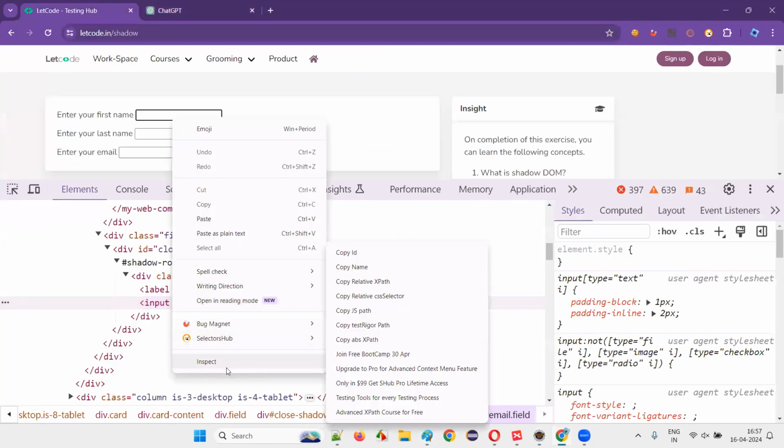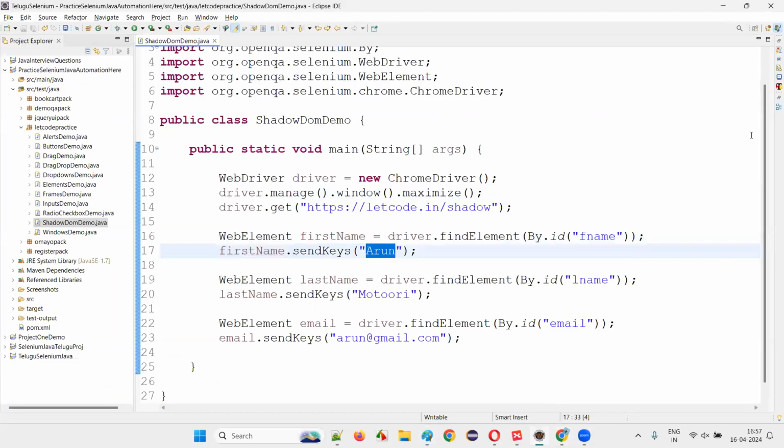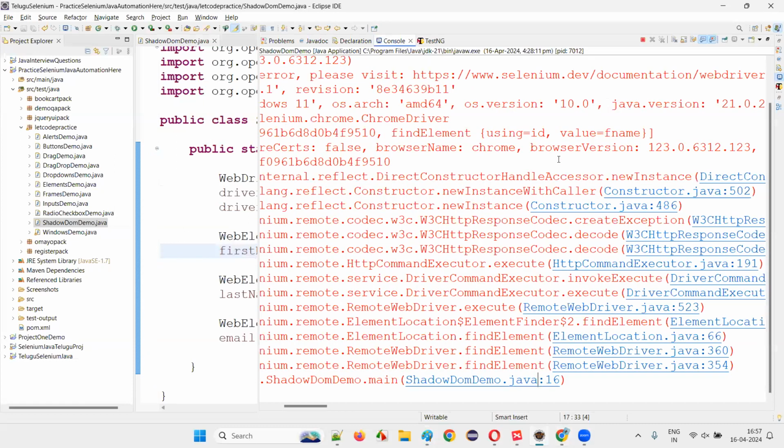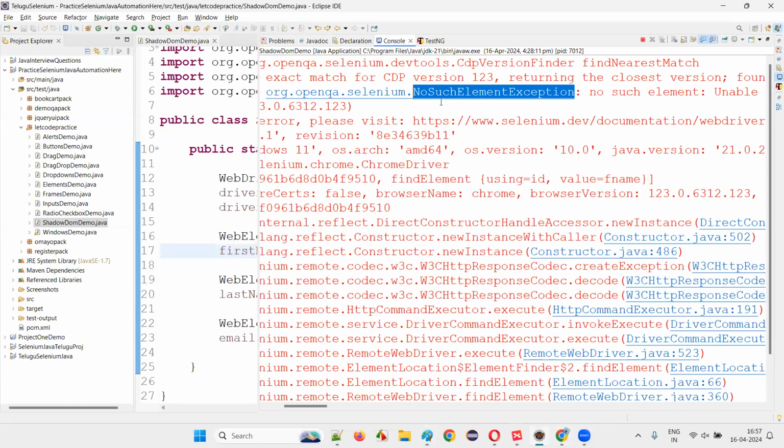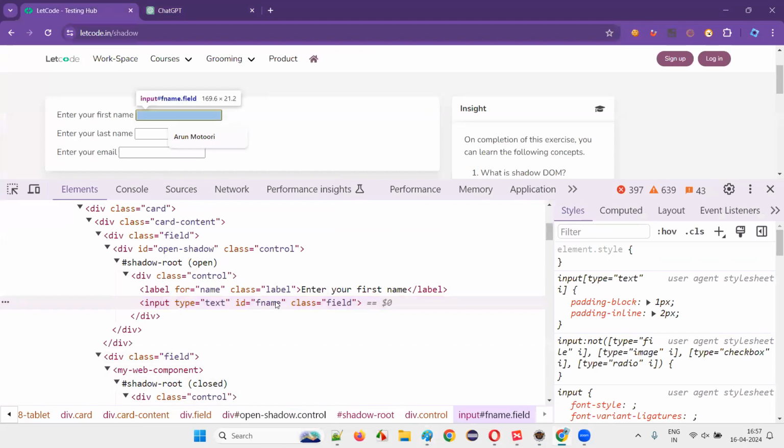I'll inspect again. There are several reasons for getting a NoSuchElementException. When I ran this script, I got a NoSuchElementException. Whenever it occurs, there are several possible reasons. First, we may think that we have created a wrong locator. This ID may be wrong or not unique. Maybe the developers have misused the ID. You can figure it out.